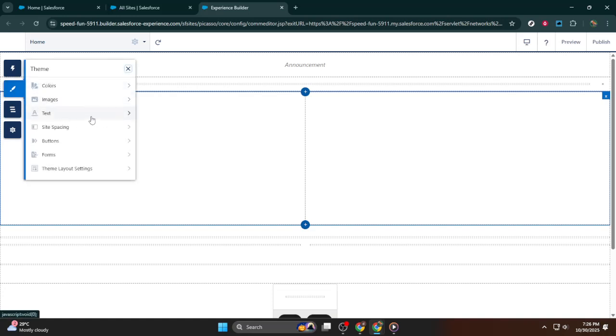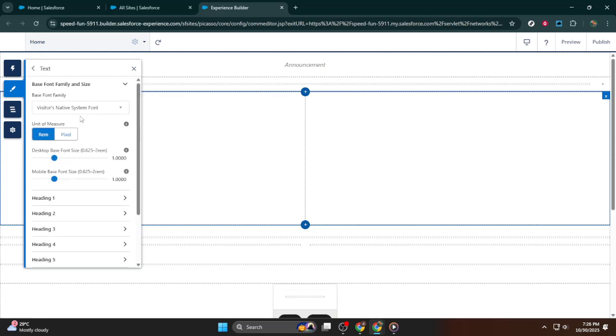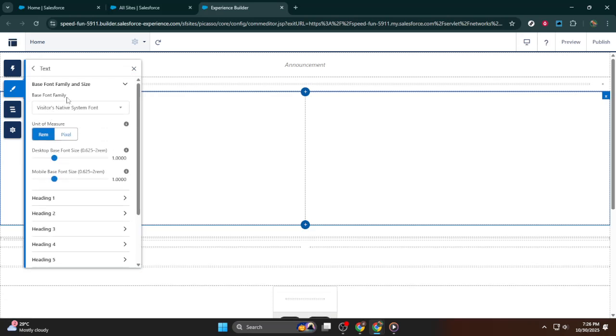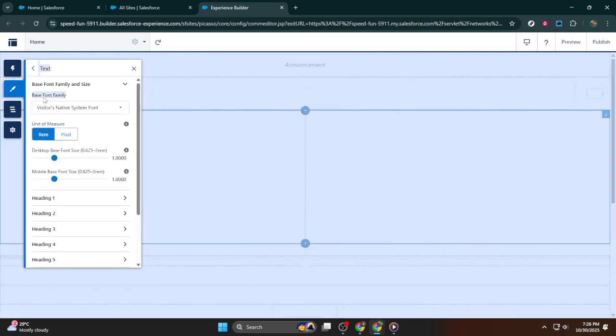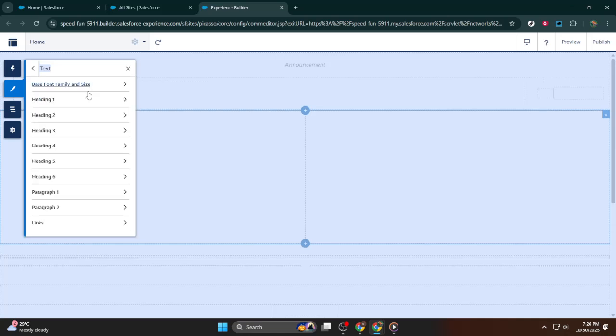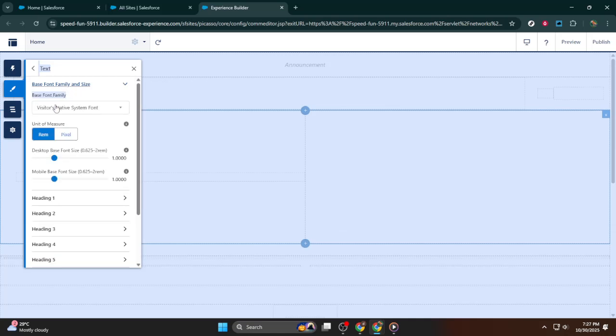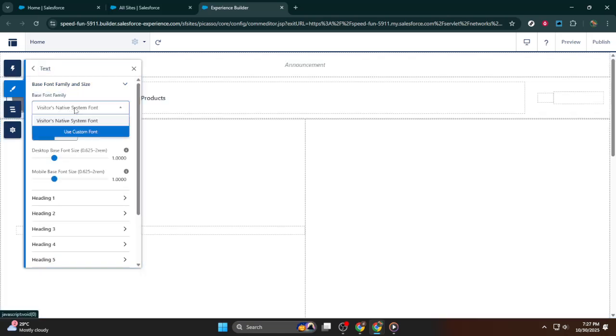Now look for the section labeled Base Font Family. Here you'll be able to select the primary font for your community. You have a couple of options, the visitor's native system font or a custom font. If you choose the visitor's native system font, Salesforce will automatically use the font associated with the user's operating system, ensuring consistency with their other apps and web services.